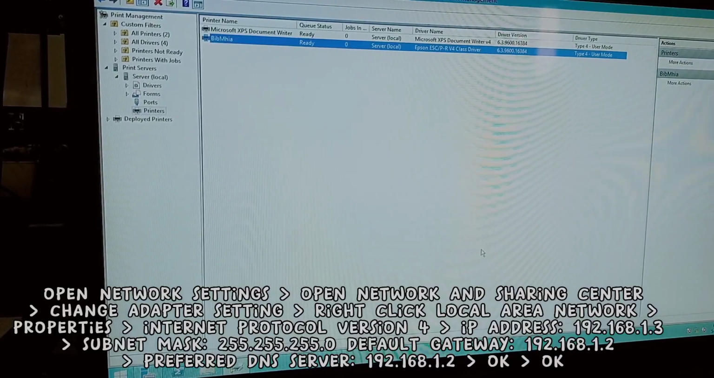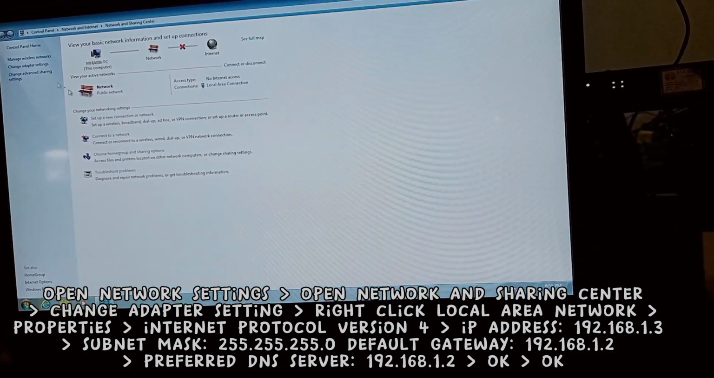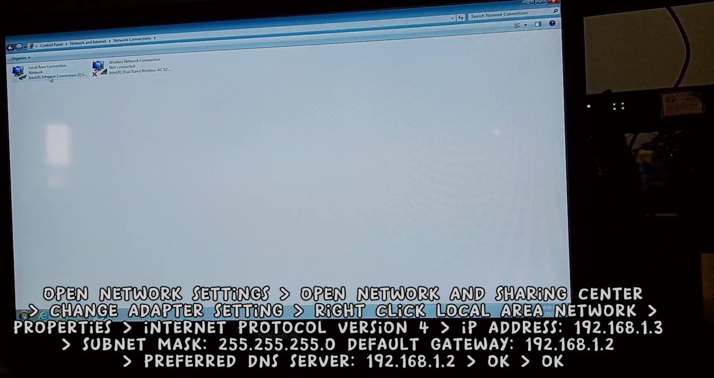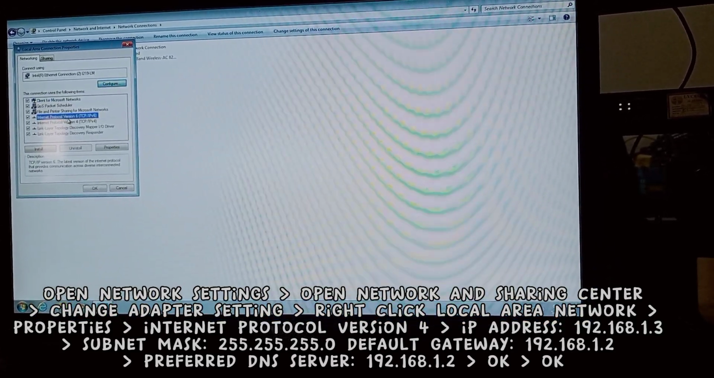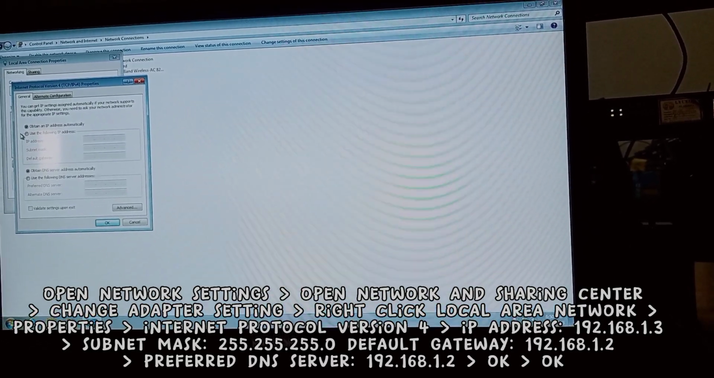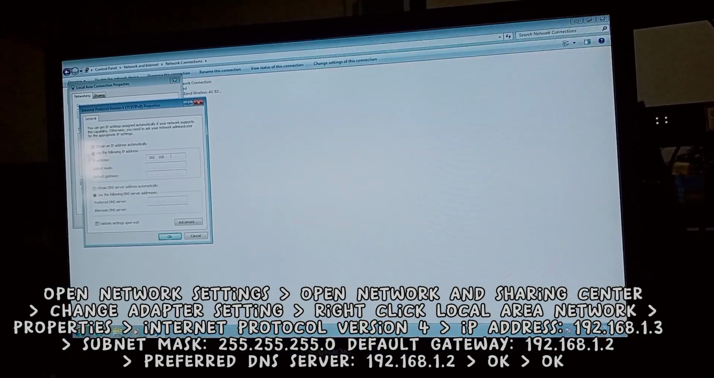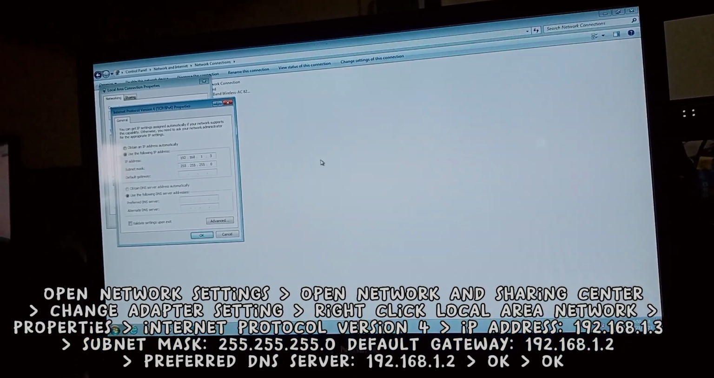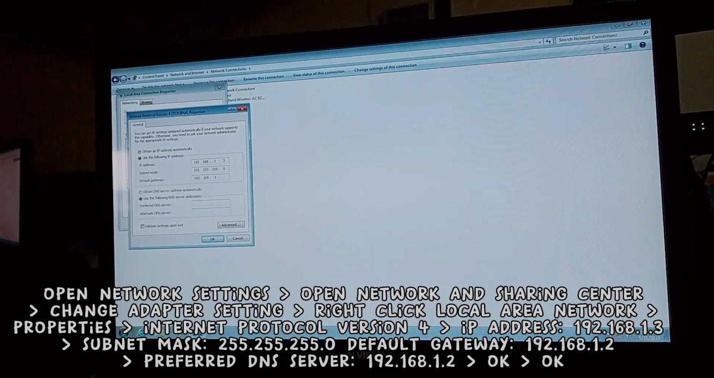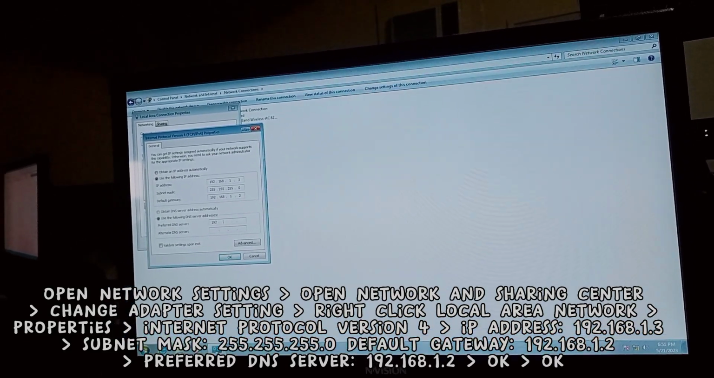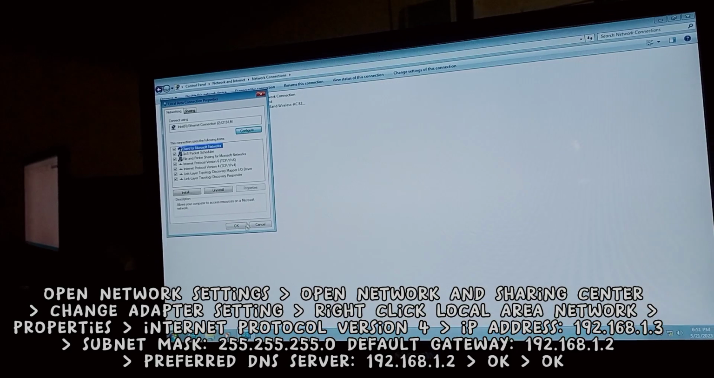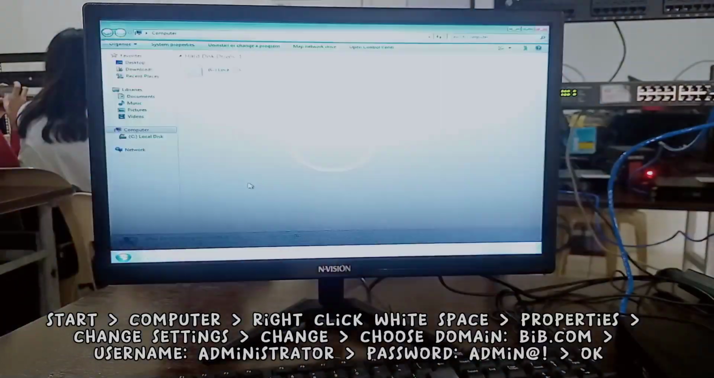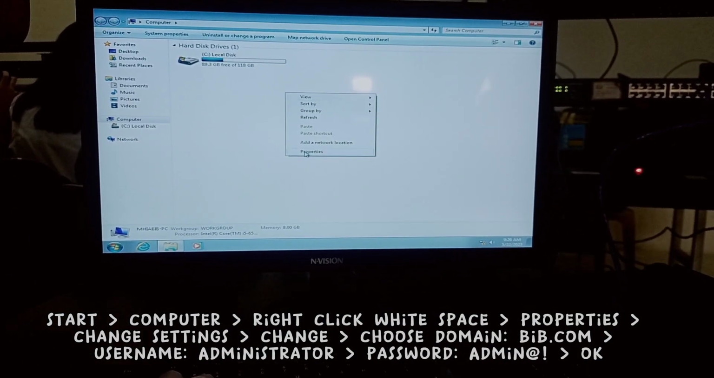Go to Open Network Settings, then Open Network and Sharing Center, then Change adapter settings, then right-click Local Area Network, then go to Properties, double-click Internet Protocol version 4, then click Use the following IP address, then type the IP address 192.168.1.3. The subnet mask 255.255.255.0. Then the default gateway, type 192.168.1.2. Then for preferred DNS server, type 192.168.1.2. Then OK, then click OK again.